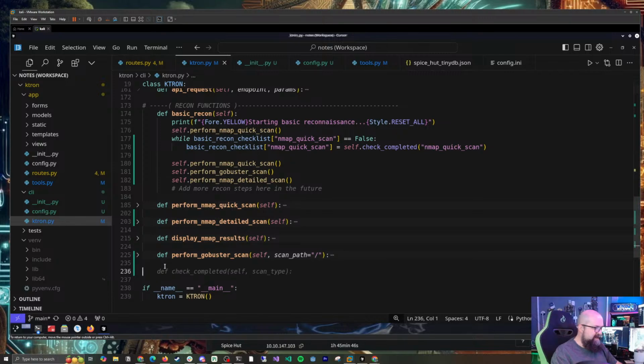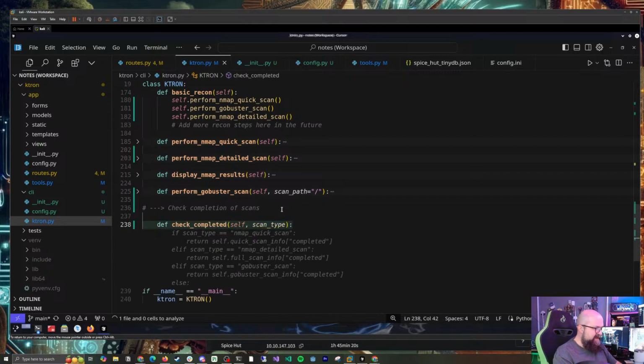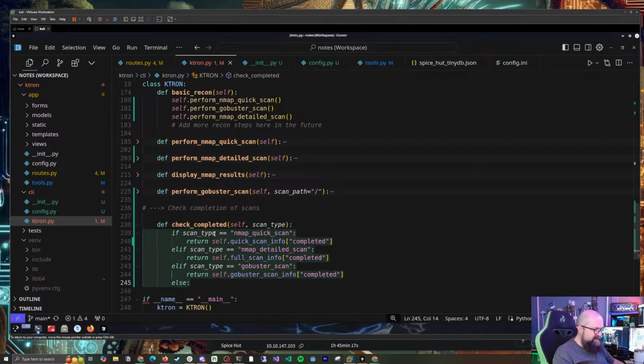All right, so let's make a little recon functions. I'm going to put right here just a little completion check, completion of scans. Okay. We only want the one, so it's just going to be define check completed self. It's not going to be scan type. It's going to be tool name. Yeah, it's going to be tool name.